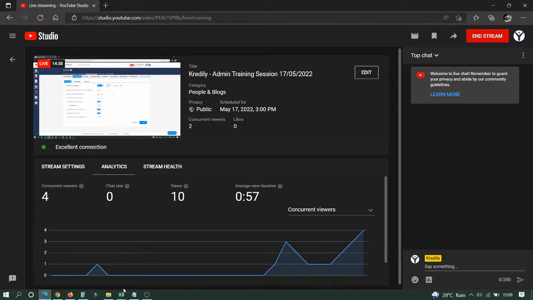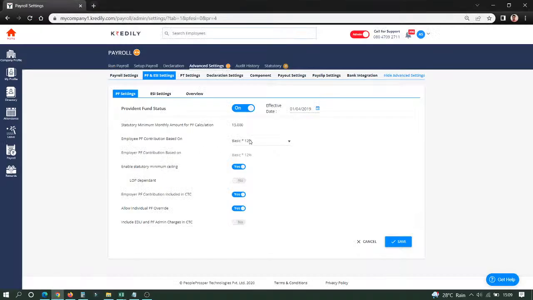And once that is done, you will also get an option to include the admin charges in PF. And when I say you can include admin charges in PF, the 1% of admin charges can be added to your employees' PF. Basically in CTC it will be included. Your employers are supposed to take care of this admin charges, but if at all you want to give this on the employee CTC, you can do that as well. So employee will be bearing that 1% of admin charges that will be included in CTC.